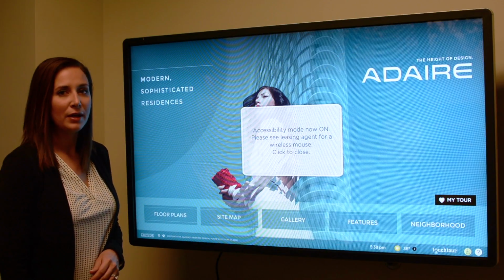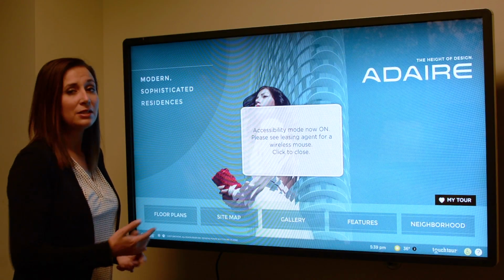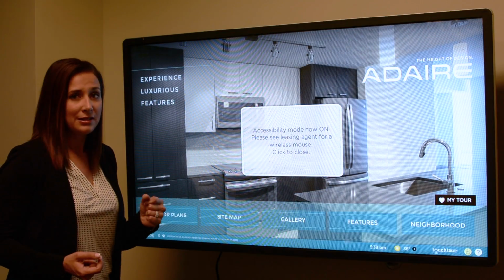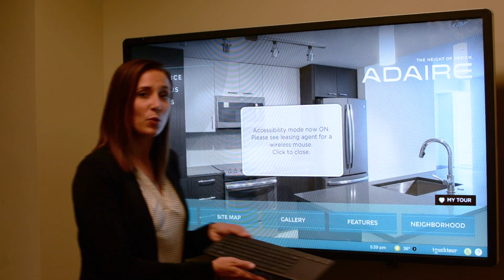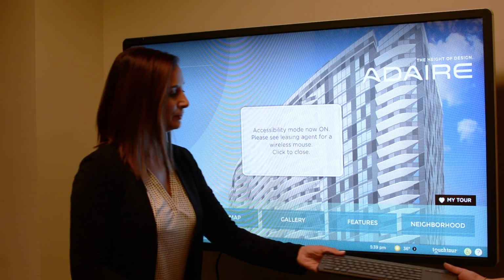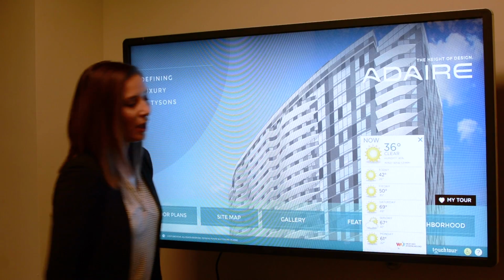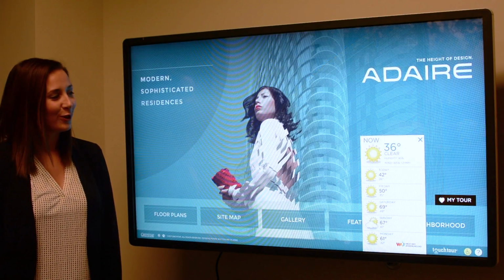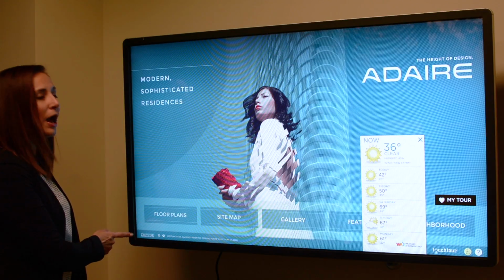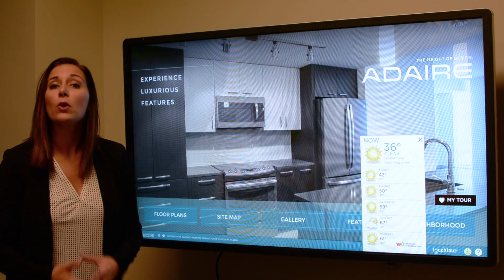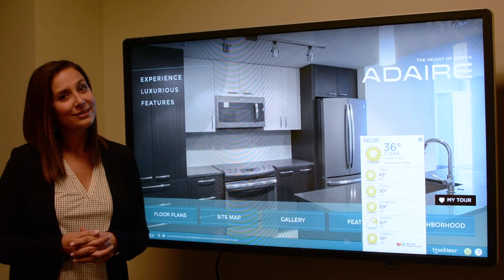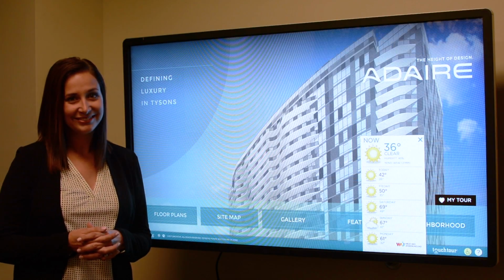You also have an ADA mode. This means if there's a prospect who's unable to use the screen, it prompts the leasing agent to provide a wireless keyboard for them to be able to use the screen as well. You also have the 5-day forecast here for your location. And at the bottom of the footer, you have your GreysStar logo, your Equal Housing Opportunity logo, and if you accept those furry friends, your pet-friendly logo.